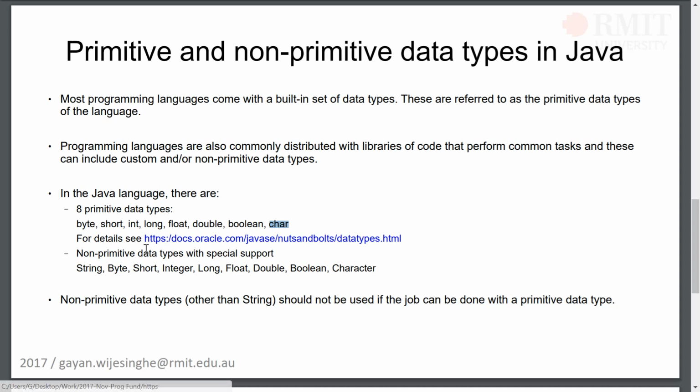If you want to look at the details of this, you can go to this link here and you can read all about them. But I don't recommend you to do that right now itself. You can do that after this lesson because there are lots of details there which you don't need to know right away.